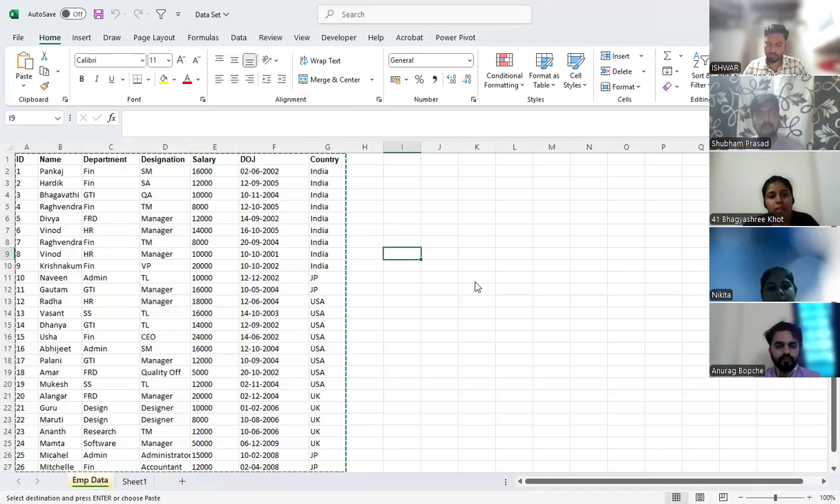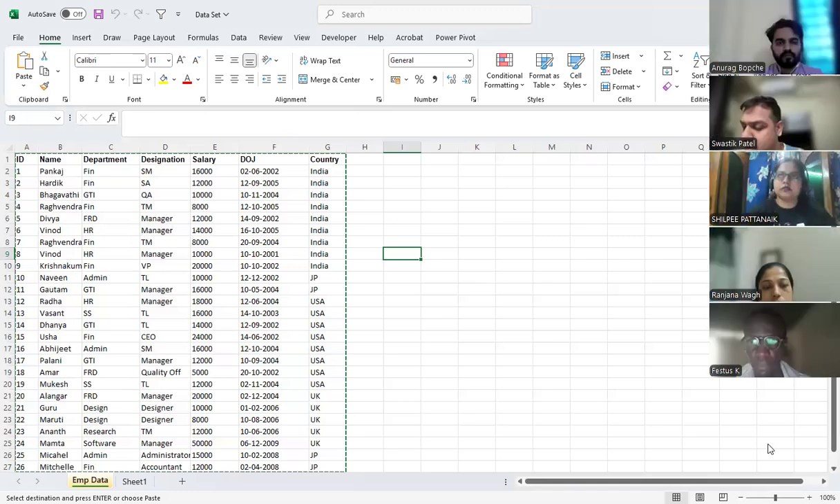So we will check duplicates. Yes, that is a very good point. Figure out the duplicate data. So Shivam, how do we figure out duplicate data in Excel? Anybody here? How to figure out duplicate data? Mr. Festus, can you tell me how to figure out duplicate data in Excel?